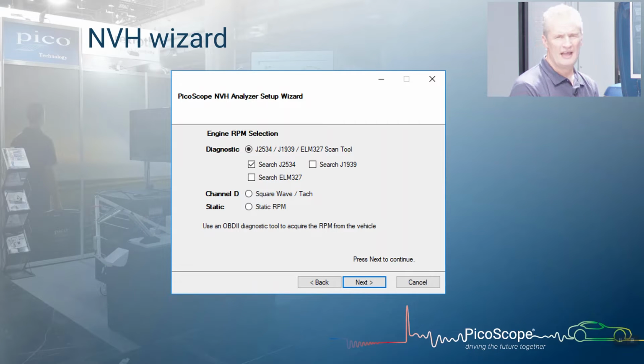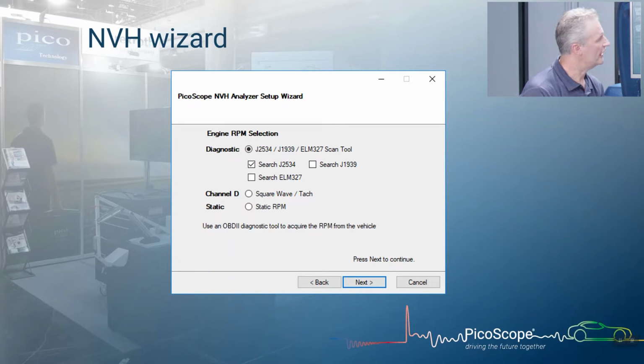Okay, so let's look at the wizard and how we connect NVH. So NVH always assumes that your first measurement is to capture vibration. The first screen requires an RPM speed signal, and typically how we get that is via the diagnostic connector. So we're going to click on Diagnostics, and we're going to use the pass-through device. We typically recommend Mongoose, but any pass-through device is perfect with NVH. Deselect Elm and J1939 and leave the tick box against J2534 and click the next button.